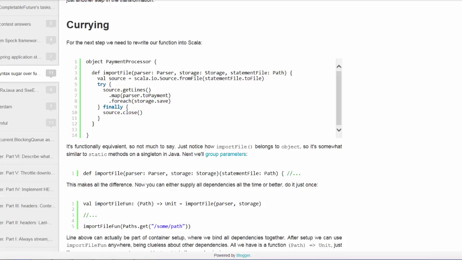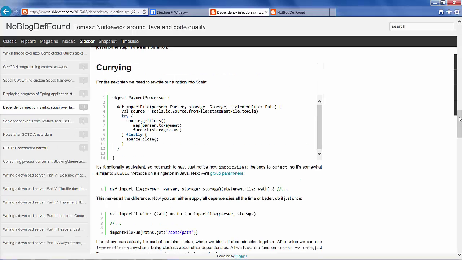Here, the parser and storage and the statement file pass to the importFile. Notice the getLines function will be invoked against the source, and then the output of that will be processed by the map function, and then each item will be saved into storage.